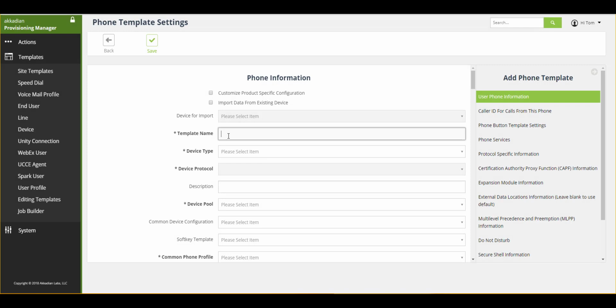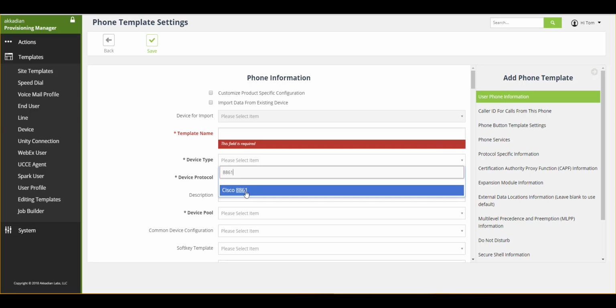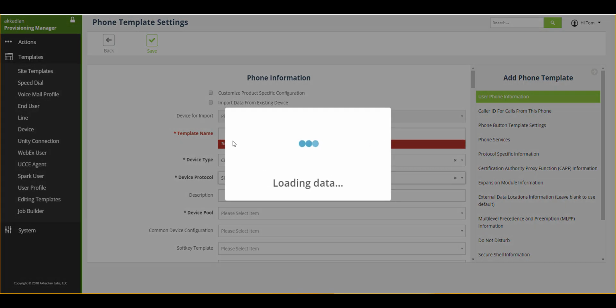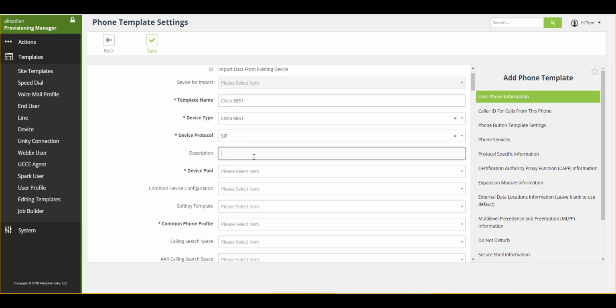And then I'm going to come in here and the first thing I'm going to do is choose what device type I'm going to create. It's going to force me to put a name in. So let's say I'm just going to build an 8861. So I choose 8861. I choose my protocol, and then I'm going to make this a universal instead of user. I'm going to kind of stick with the same theme, right? Universal user. I'm going to make this universal 8861, right? Or if you want to make it less specific, it doesn't have to match. I could do Cisco 8861, just so someone knows what the phone model is, right? Description, same thing. I'm going to paste in first name, last name. That's what I want to populate.